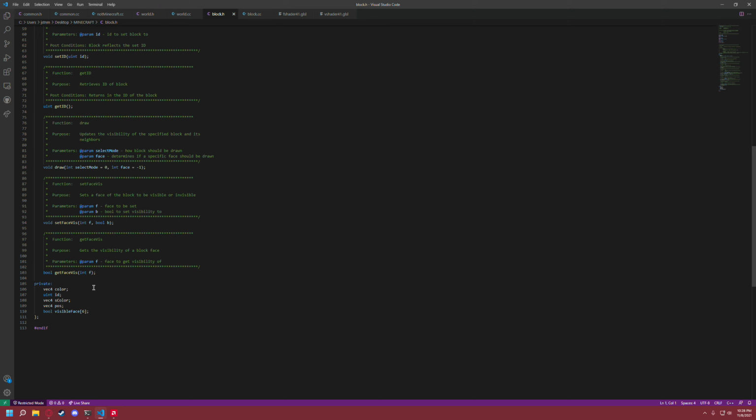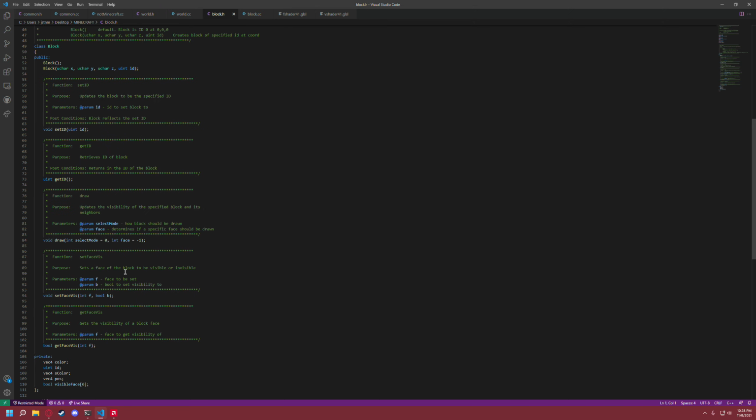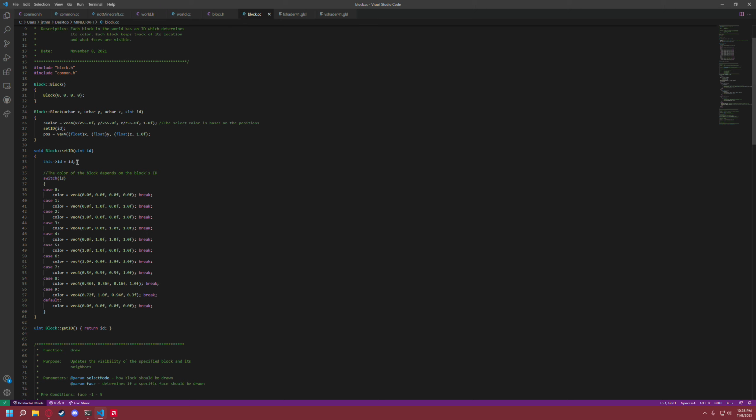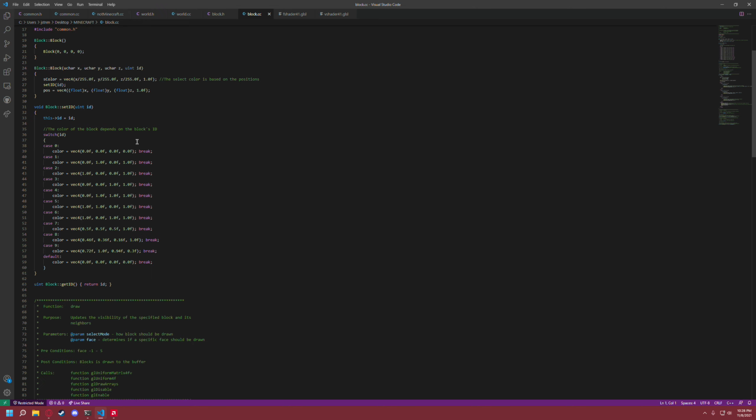In Block.h, each block keeps track of its own color, ID, position, and its visible faces. These functions are just pretty basic, setting visible faces and whatnot. For the ID, it just changes the color whenever you change the ID. The selection color is based off its position, so it makes it really easy to index.